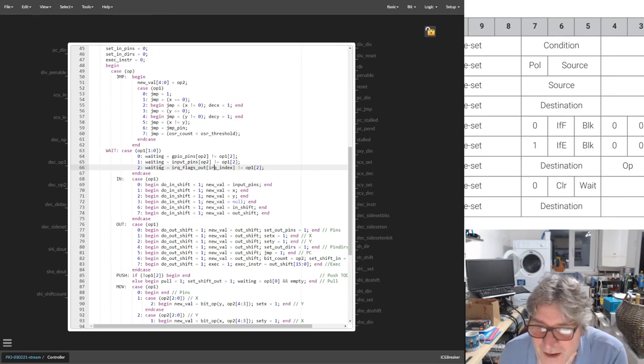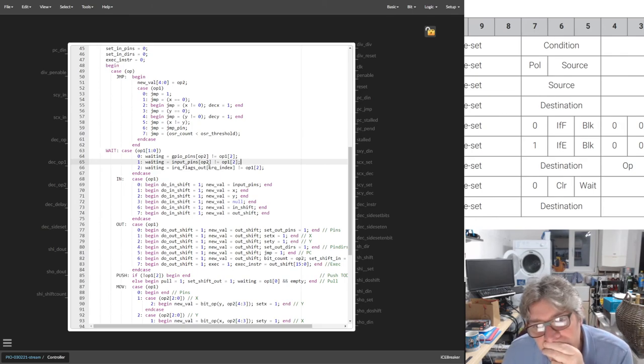Waiting input when it's one. So when OP1 bits 1:0 is one, input pins indexed by OP2 again are not equal to OP1 index 2. These are input pins rather than GPIO pins. You mean output versus input. So these are inputs versus output. Test if pin equals the polarity. Okay, and then two IRQ flags. Ooh, that's complicated. There are two versions of the input pins. Okay.